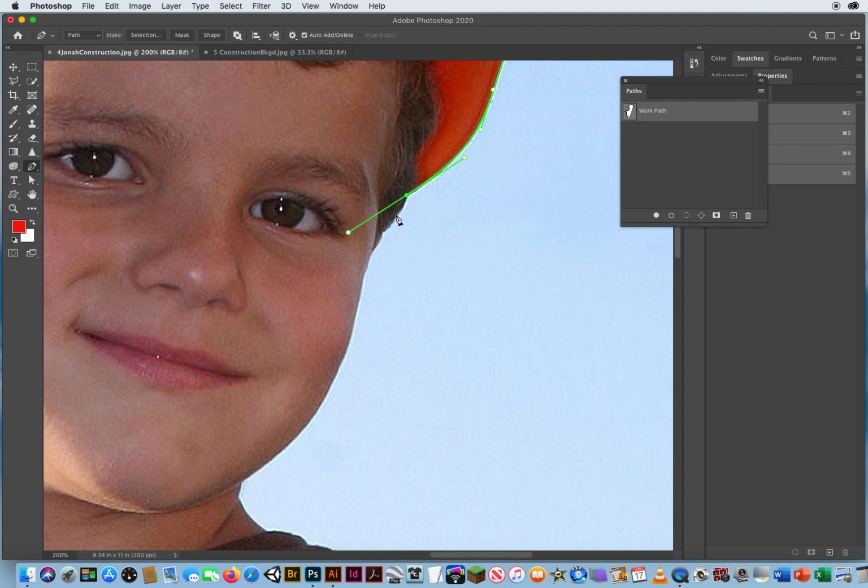Here's a couple little bumps in his hairline, so it's going to be really small direction lines. Option key for a corner, small line and a small line to finish a curve. Option key for a corner, small line to start, small line to end. Option key for a corner, small line to start, small line to end.